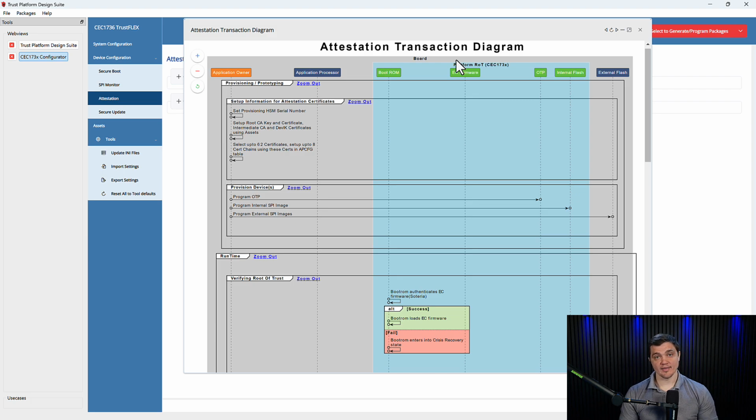You can learn more about that on our website. We have a Soteria G3 sell sheet that goes over not only Attestation, but also all of the other use cases that the CEC enables. We have the OTP, or one-time programmable block, as we've talked about. We have the internal flash of the CEC173X. Depending on the package you have, it's going to be either 2 megabytes or 4 megabytes. And then we have the external flash, which typically houses the boot code for your application.